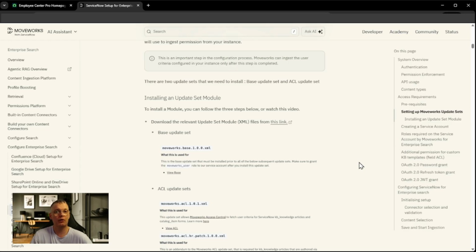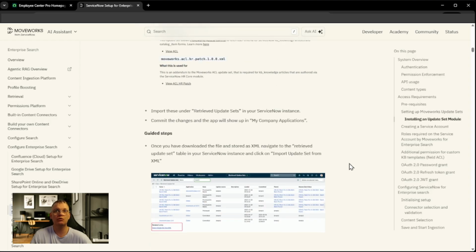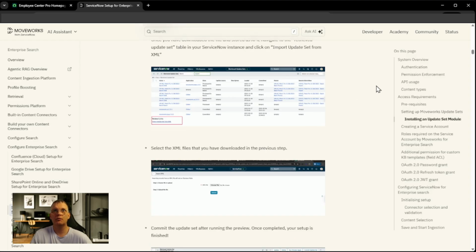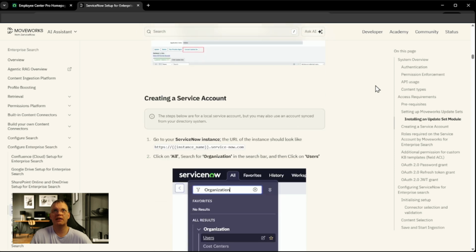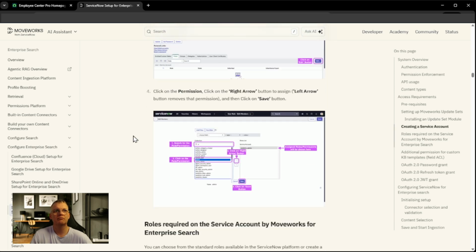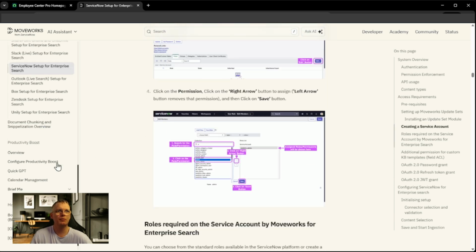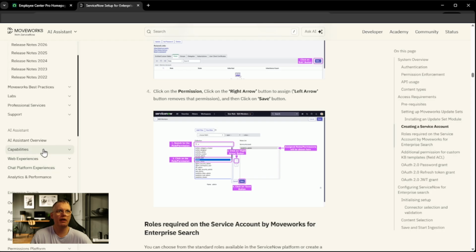Maybe if it's a flow, that's how they create these connectors from ServiceNow, most likely for everything, but who knows? We all know about update sets. We know how that works. Creating a service account. Oh, okay. I don't care about these things, to be honest. What else can we have a look at while we are here?